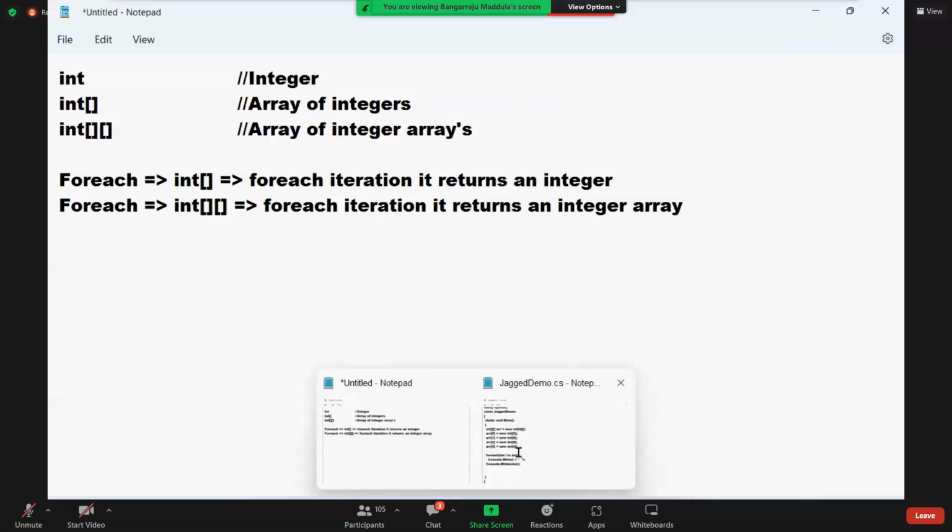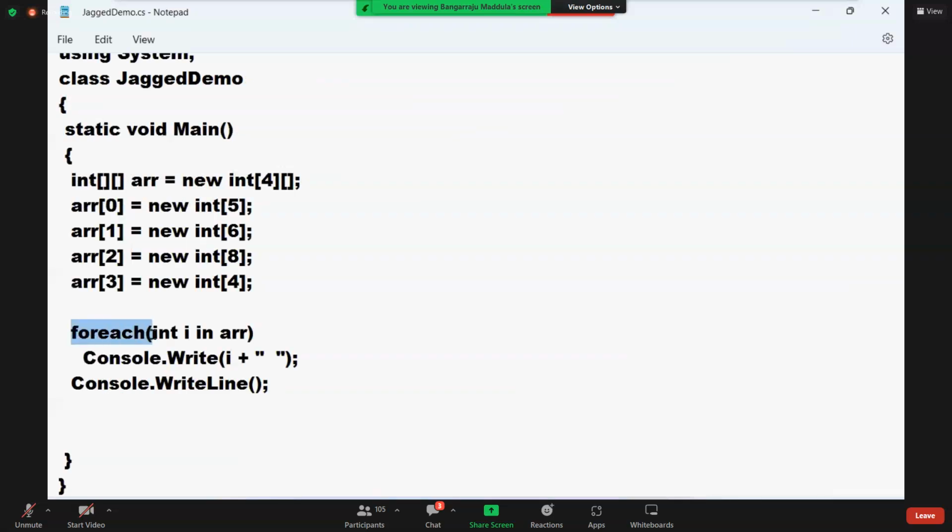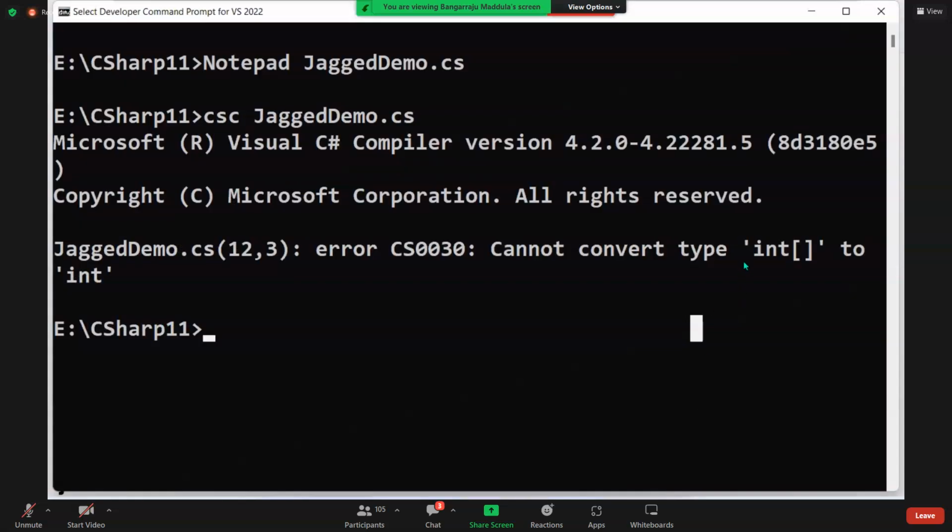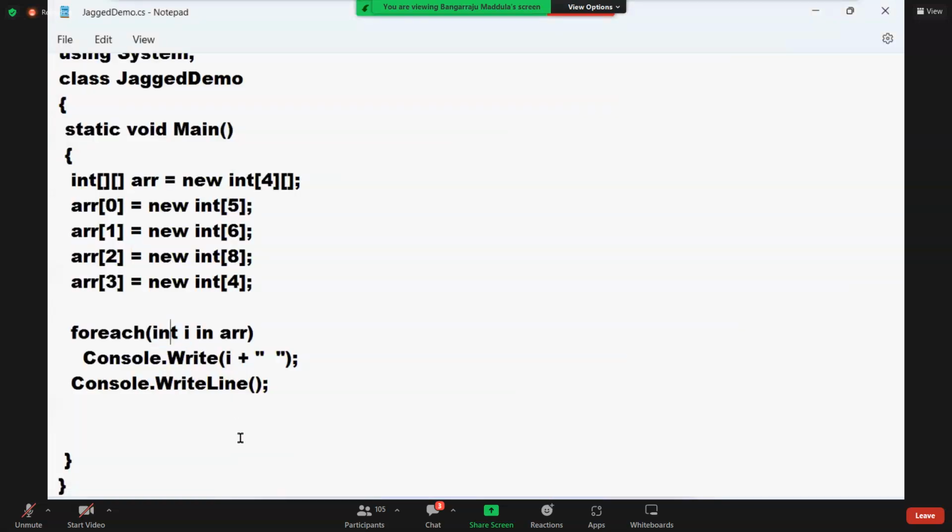Now come to your code here. What are you telling? foreach (int i in arr). But the array is returning an integer array, and you are capturing it as an integer. That doesn't work. Did you catch my point or not? What the loop returns is an integer array. What are you capturing? Integer. That is why it was telling you it is not able to convert the integer array to integer, because that is returning an integer array and you are trying to capture it in an integer. Are you clear?